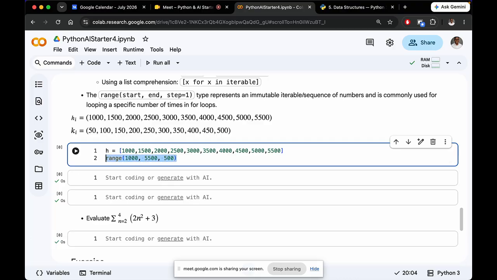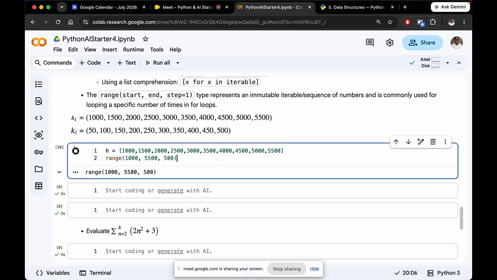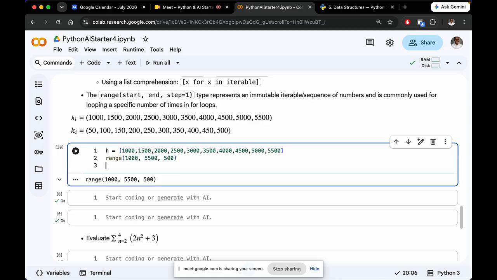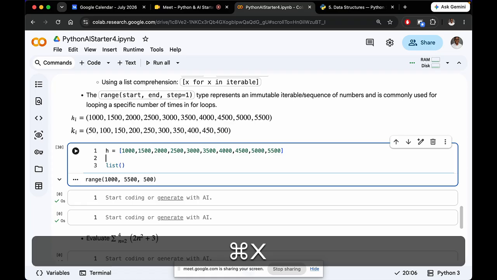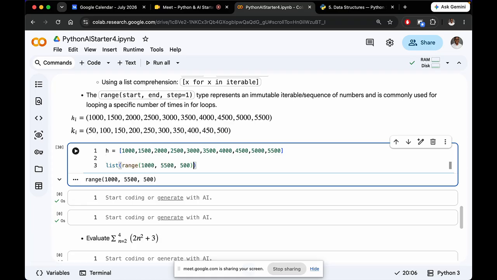So when you do this, you will get a list that has been generated. But in order to see the list, already you have an object. So this is a range object, but we want to see the values ourselves, or the values in this range object. So what you do is to pass the range object inside a list object. So I'm going to cut this and put it in between a list function. So if I do that, I will get the values listed out.